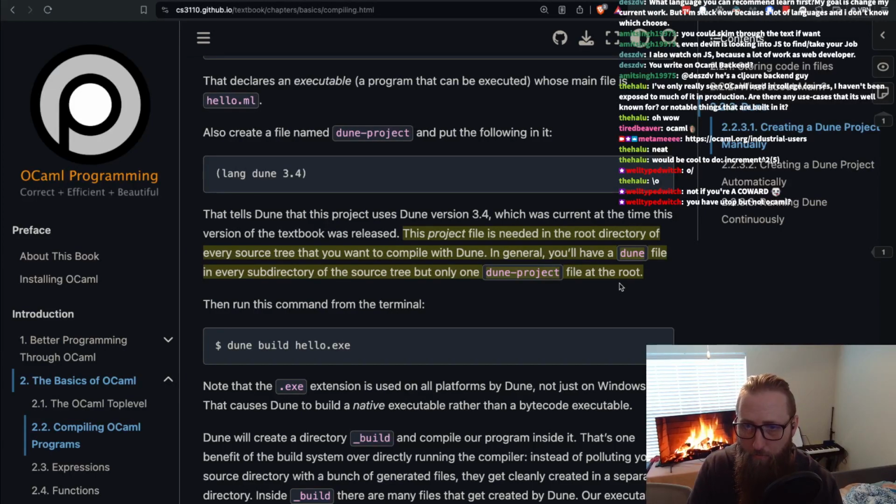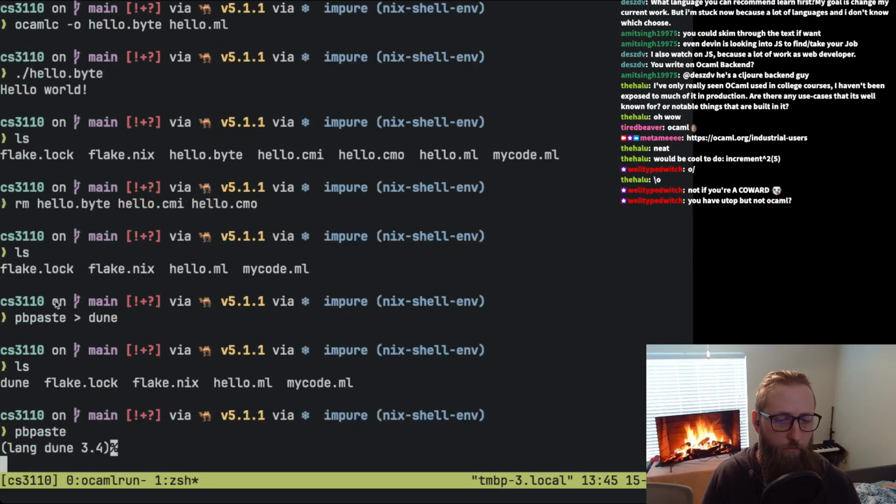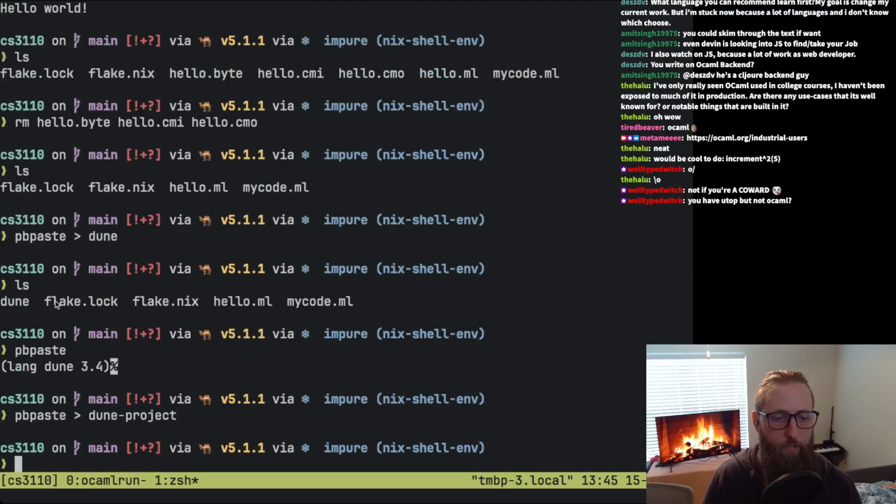The project file is needed in the root directory of every source tree that you want to compile with Dune. In general, you'll have a dune file in every subdirectory of the source tree, but only one dune-project file at the root. Yeah, this is true. Okay. So what do we have? We have that. That can be our Dune project.